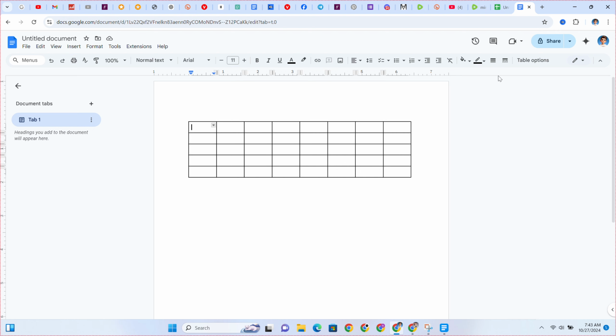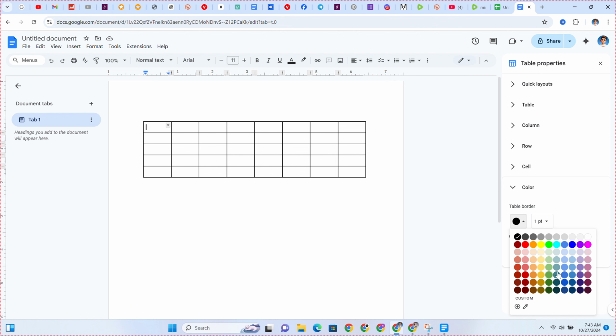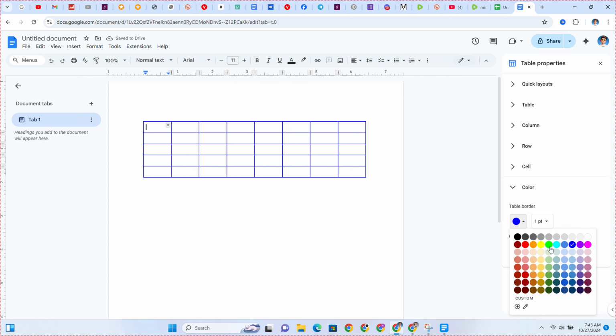What I need to do now, you need to click on this table options, right? You'll scroll down, you'll see the color, click on this color. Then from here, you can choose any color you want to choose. You can choose red. You can come on here. You can choose blue. Come on here. You can choose green. Any color of your choice.